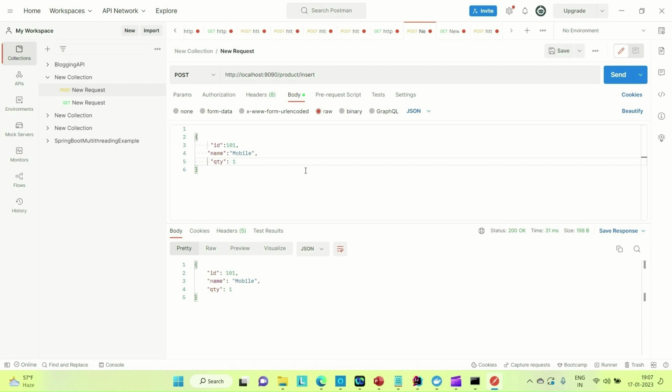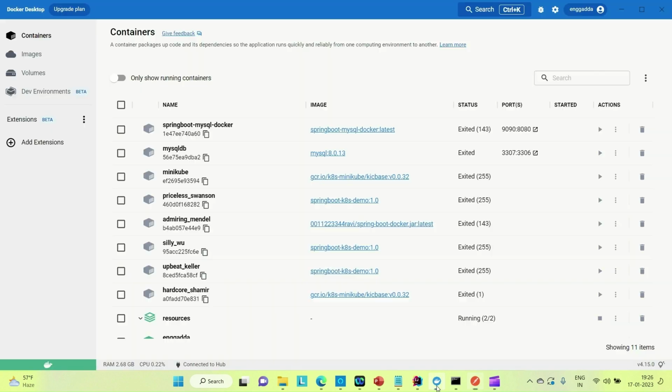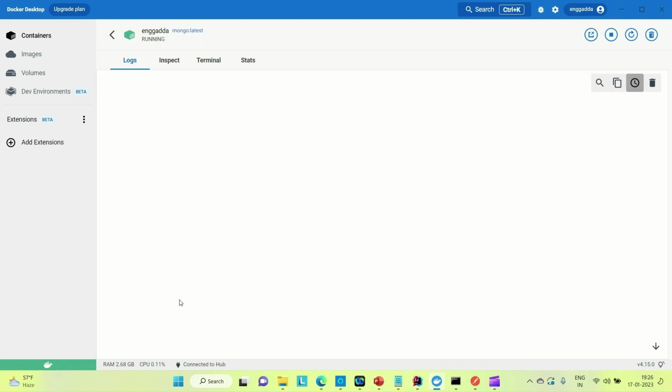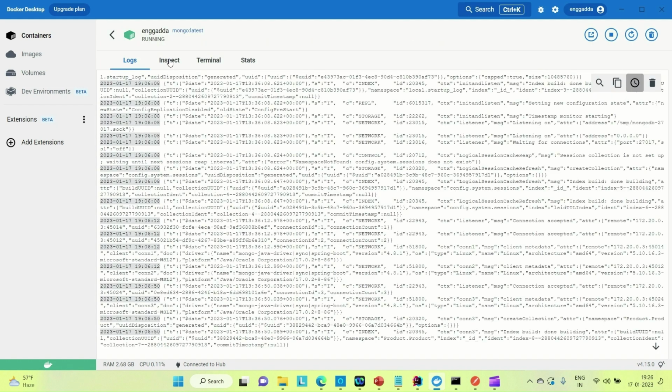So what I'm going to show you, I'm just going to open up the Studio 3D, and connect with the running instance of the MongoDB, which is running locally. So let me go to the Docker desktop, and let me go to the container, and then inside the resource you can see we have this EnggAdda and the Spring Docker Compose. Both containers are up and running. Let me go to the EnggAdda. Okay, and this is the container for our MongoDB.